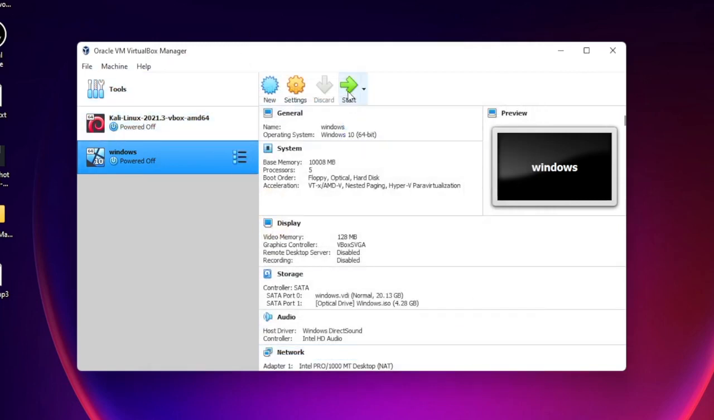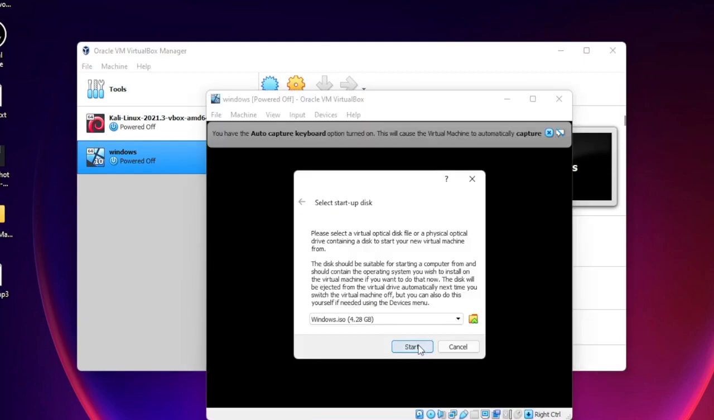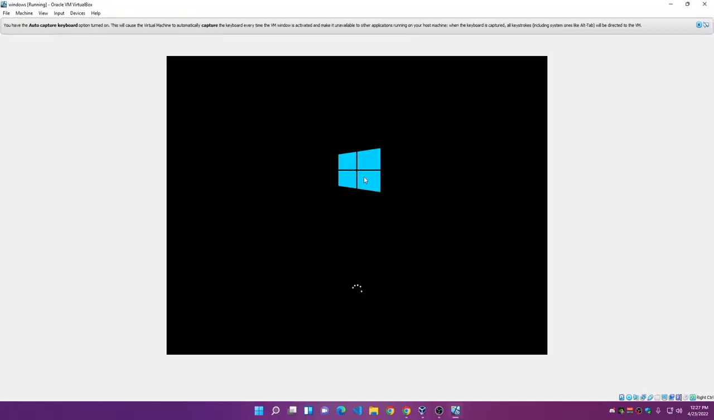Then what you have to do is click on start. Just click on start to start the virtual machine, and click on start again. Okay, now it will start the Windows installation. So we'll go through this process. We'll wait until this is installed, and we'll get back soon.